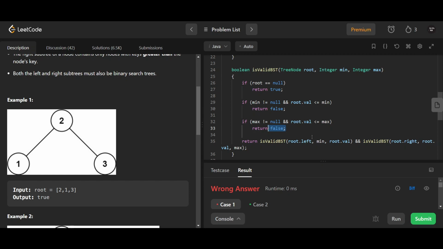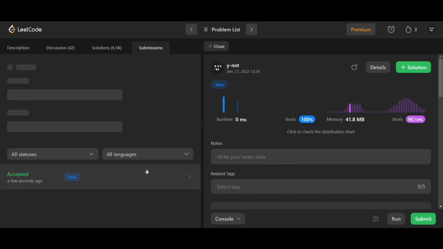So if root's value is, yeah, if min is null, that means you're allowed to have whatever, right? If max is null, you're allowed to have whatever. But if that's not the case, so if min is not null, then root's value should be greater than the min value. So if it's less than or equal to min, then there's a problem. I think here is the thing. If it is greater than or equal to the max, so yeah, okay, run again. Okay, submit. All right.